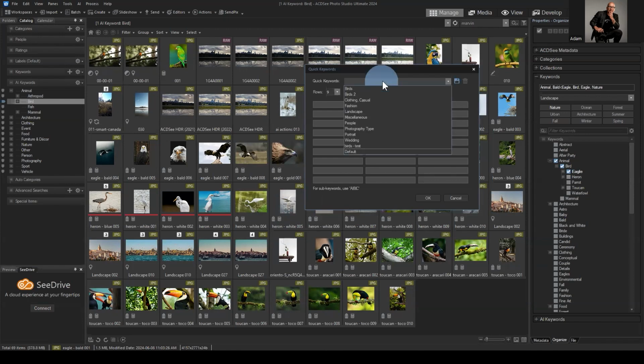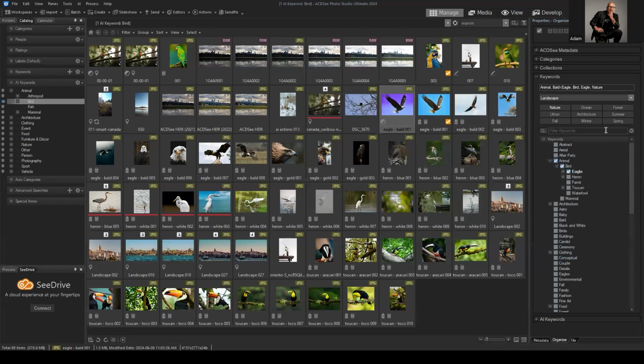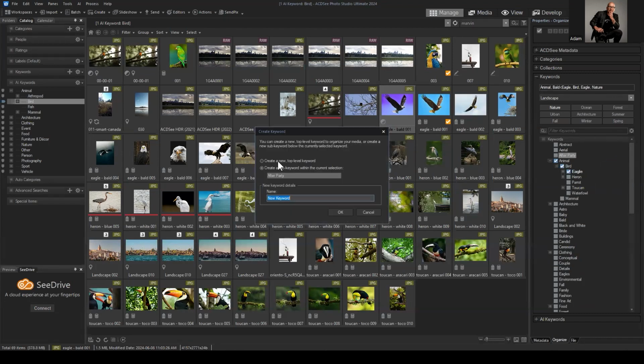So what this might look like is I might go, okay, well, I want to add a keyword. Let me think what would be a good new hierarchy here. We could add a keyword set about interior design or something like that, right? So we could go in and add a keyword. I'll create a new top level keyword, and I'll call it interior design.